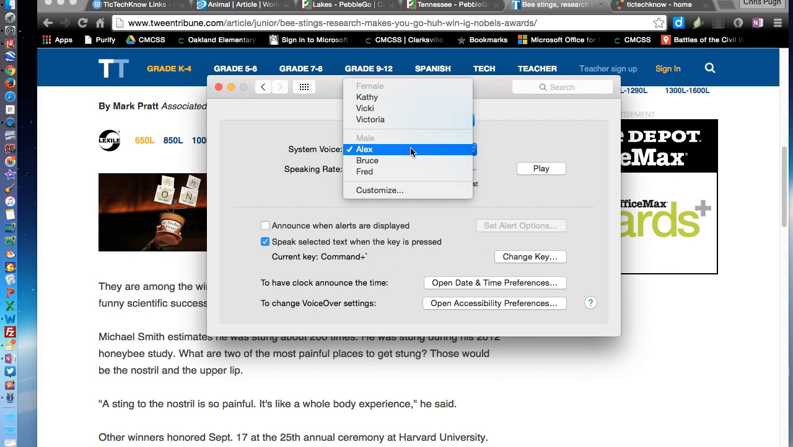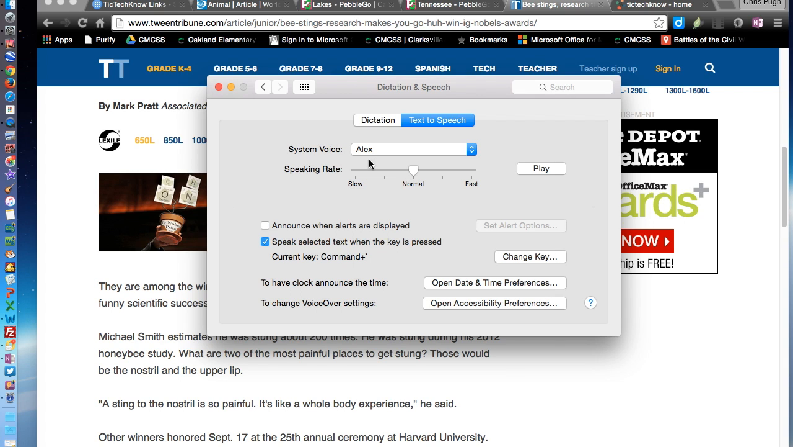And I can change the voice, change the reading speed here. But what is important is that I add a check mark where it says speak selected text when the key is pressed. And then I get to change the key if I don't want to use the ones that are already here. And the one I'm currently using is, I'm using the command button and this accent button. And I'm using a combination because if I try and use just one button, which you would think would be simpler, what it does, it doesn't let that button do anything else but activate text-to-speech.